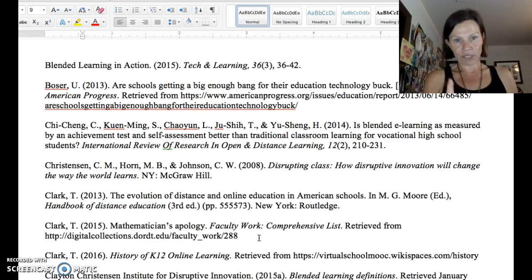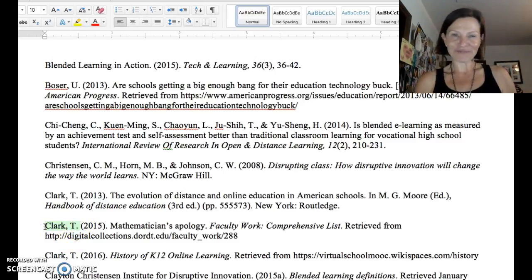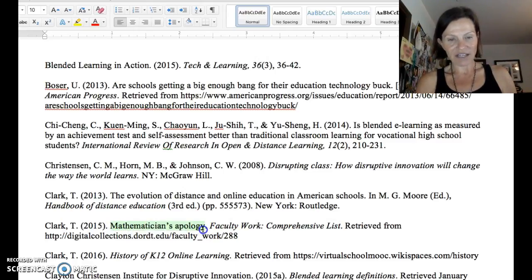But, and this is where a lot of people get tripped up. If I didn't have an author, and this was cited as just the website itself, so the author was the publishing entity, faculty work, comprehensive list. If that was my author, then you know what? I wouldn't need to repeat it here. And I would have italicized the name of the article, because then I'd go right into retrieved from.